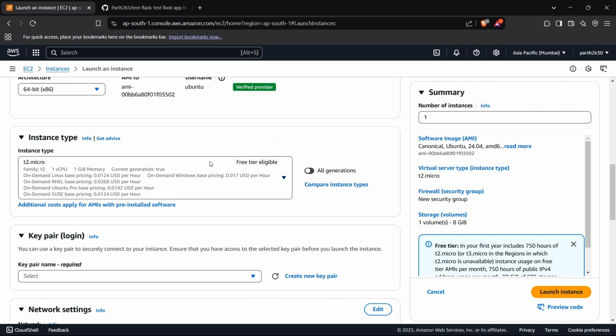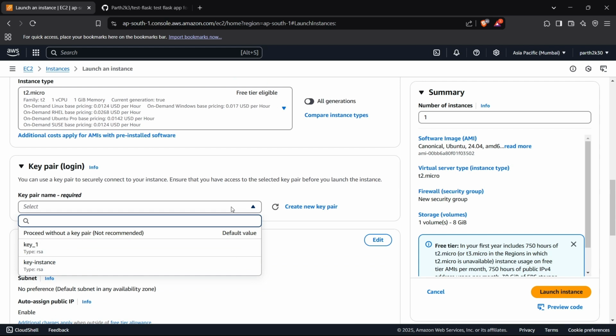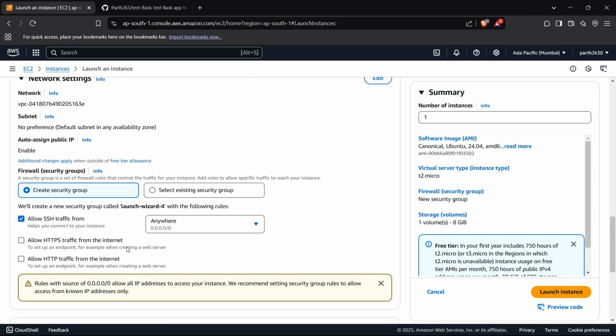I'll just select the t2.micro, and now I'll choose a key pair here. I'll just choose one of the older key pairs which I have created. All right, perfect. And now I can move on and allow HTTPS and HTTP traffic to hit my instance. So this will basically allow the public to access my instance from the public IPv4 address.